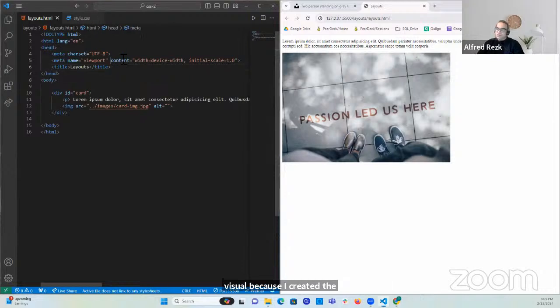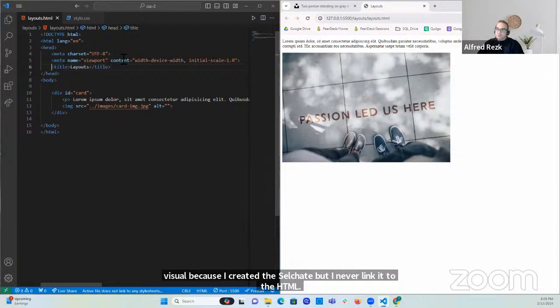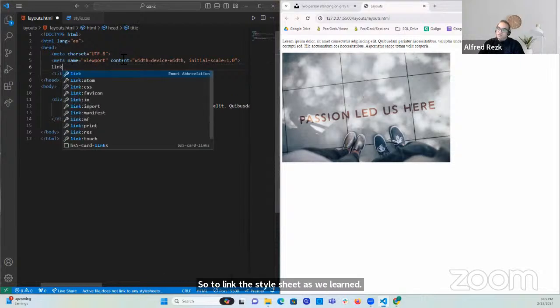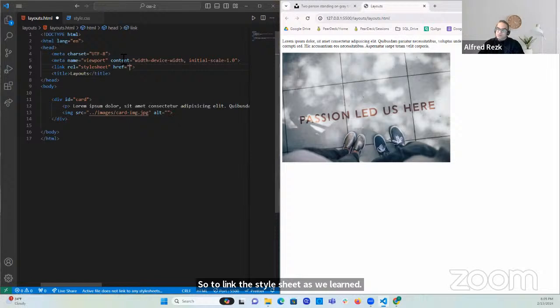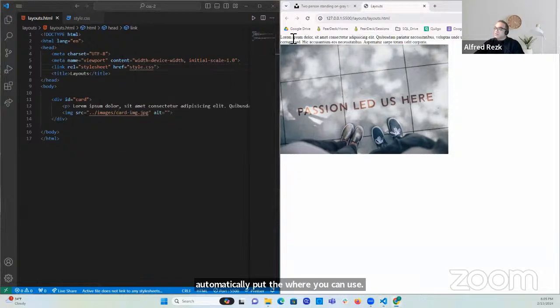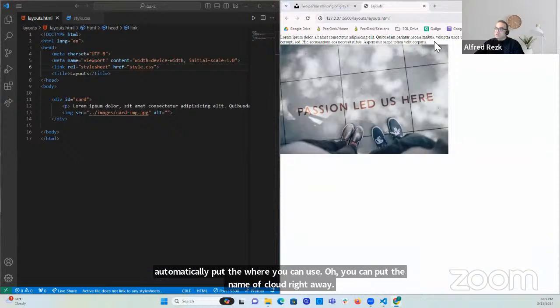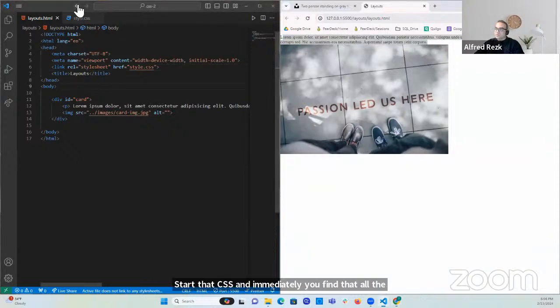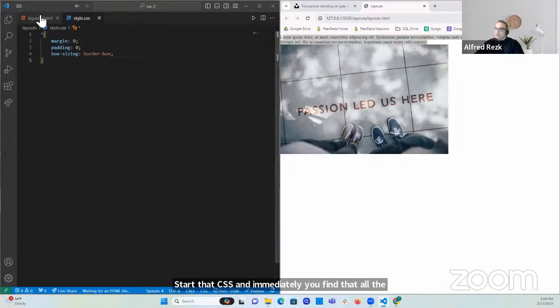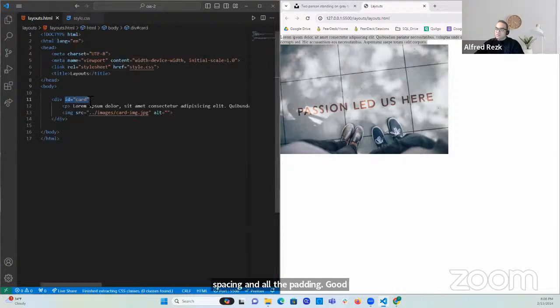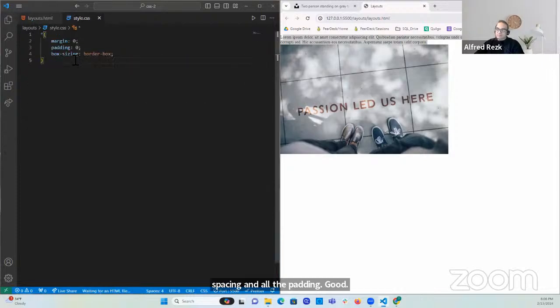So to link the style sheet, as we learned, we use the link tag. And if you press enter, it automatically puts the href, where you can put the name of the file right away, style.css. And immediately you find that all the spacing and all the padding were removed. Good. Now I have this ID card. I can select that.